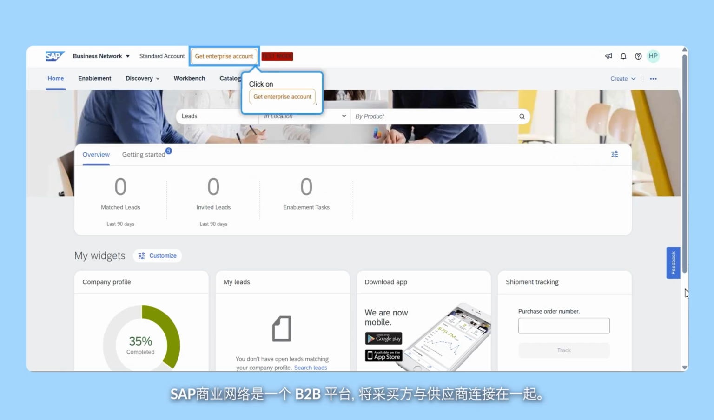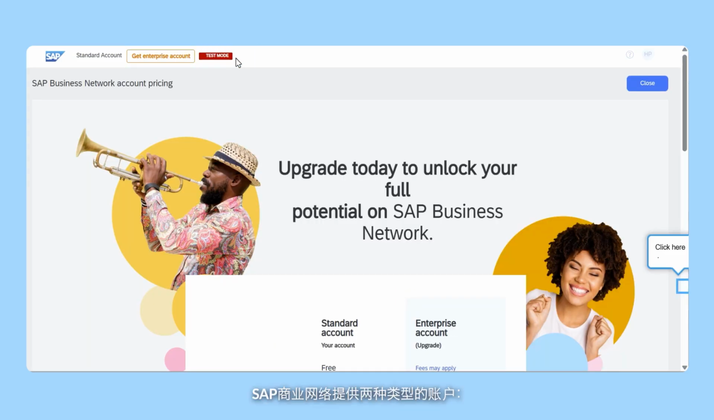The SAP Business Network is a B2B platform which brings together buyers and suppliers. Suppliers can receive sourcing projects, maintain the Epson SLP registration questionnaire, receive POs, and upload catalogs, for example. Here you can see a supplier account. You can use the SAP Business Network by having either a standard account or an enterprise account.